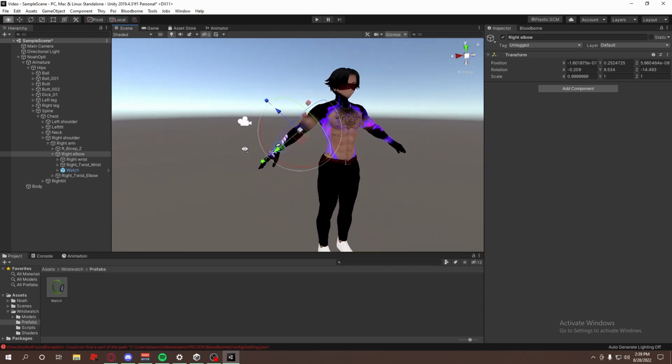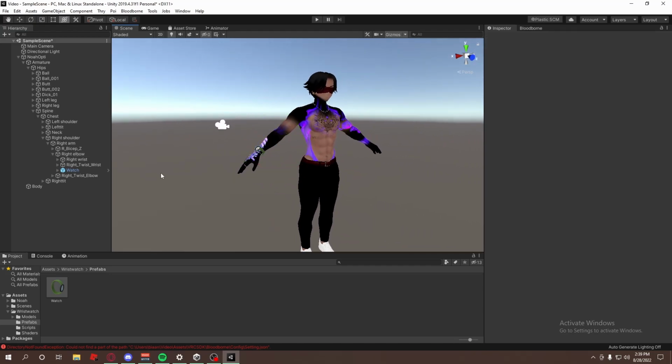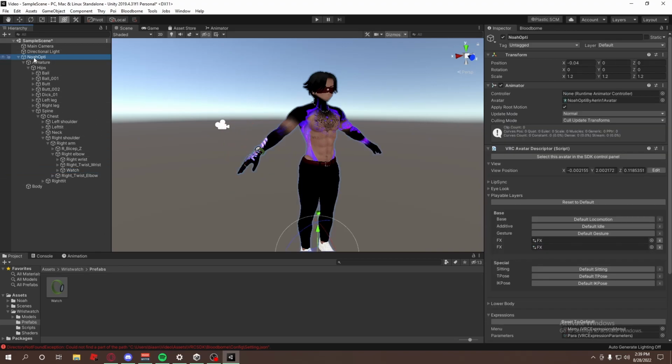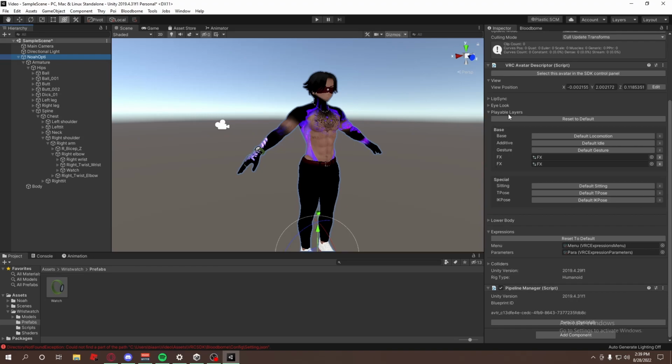Alright, now I'm going to be showing you guys how to also make sure your item is unpacked. Before I go any further, make sure it's unpacked. Now what you want to do is go to your avatar, look for playable layers, and then look for your FX. I see this is a common problem. Some avatars have two FX. It's not supposed to be like that. One's supposed to be an action and one's supposed to be a FX.